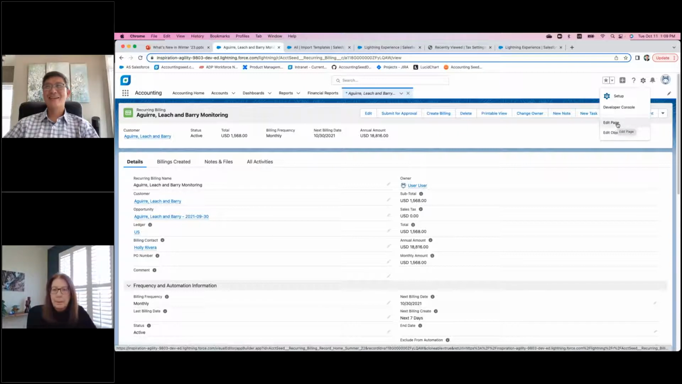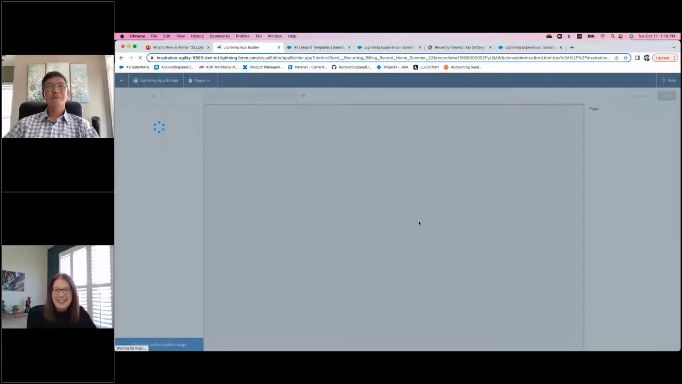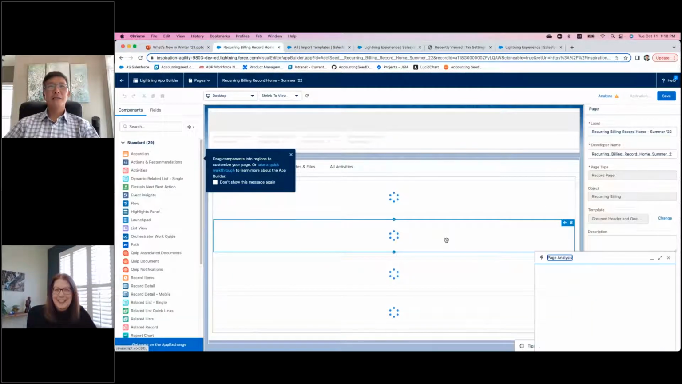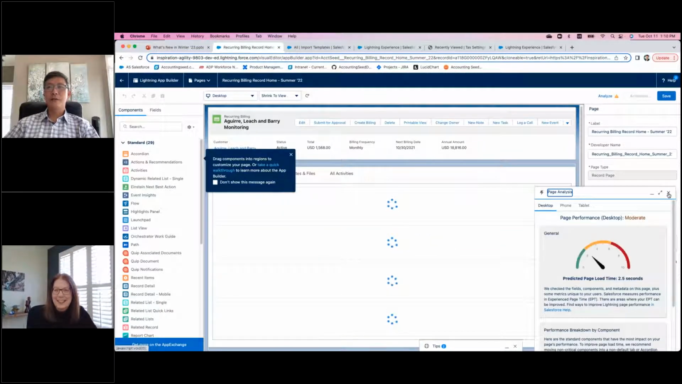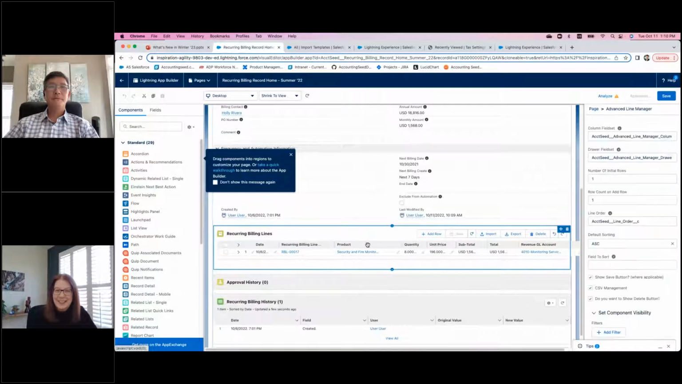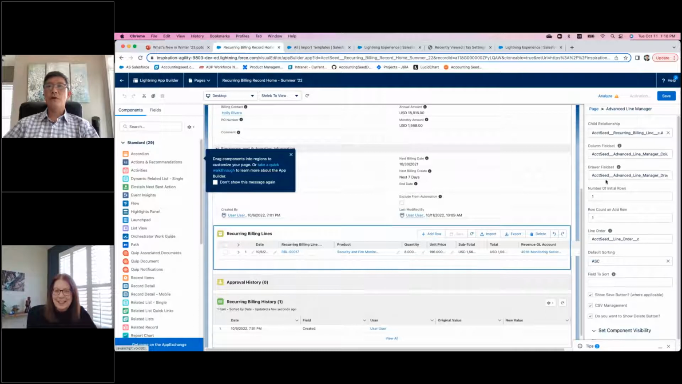Yes. So yeah, this happens during the demo, right? Yeah, so click on the gear icon, click on edit page, and simply scroll down to the component for billing lines. And this is where you can make some of those modifications.